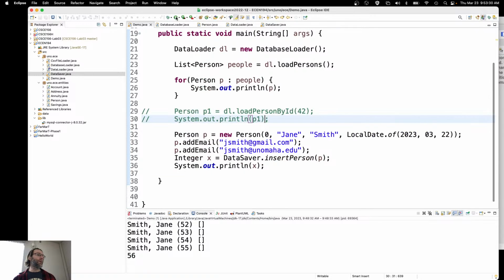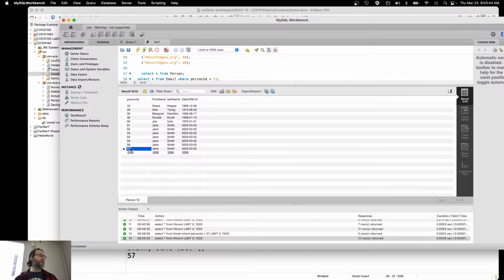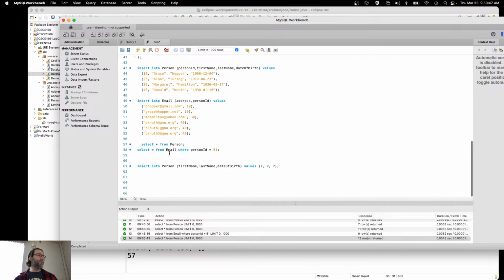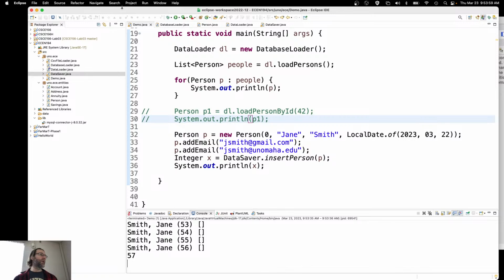Let's come back over here to demo and see if it works now. J Smith and J Smith at Gmail and then unomaha.edu. Right, so let's go ahead and come over here and just check it out in the MySQL Workbench. The last one that I inserted was 57. So let's check her out, all of her emails, and there we go. Now we've got J Smith and J Smith at UNOmaha. If I ran it again, of course, I would end up inserting yet another record, but then we can see that that record actually does have emails right there.